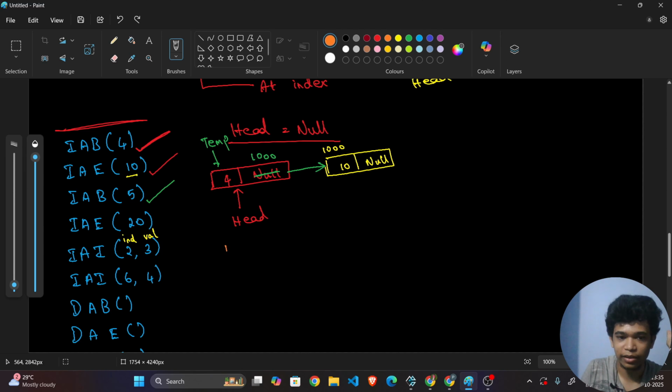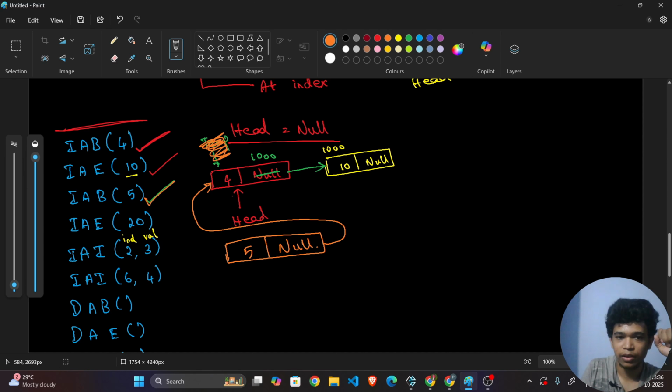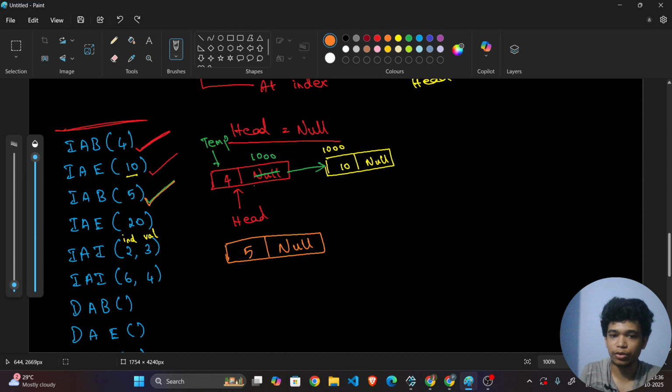Observe this carefully. I'll be creating a new node. What's the value? The value is 5. Create a value as 5 and represent its next as null initially. Now, how should it be? This should be the first element. If it should be the first element, then it should be pointing towards here, right? Just leave this temp. Can you understand this?